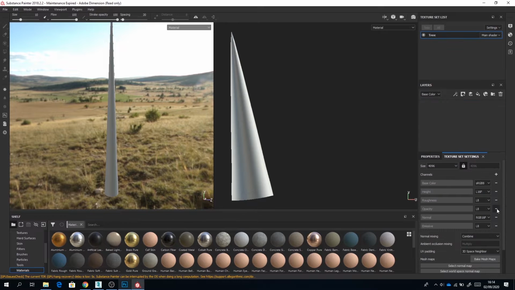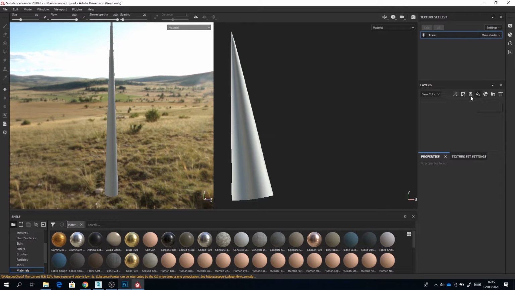I'm now going to go down to Texture Set Settings. And for this, we only really need a base color and height. So I'm going to get rid of these other maps. As you can see, I've gotten rid of that original layer by deleting it, just that bin icon.